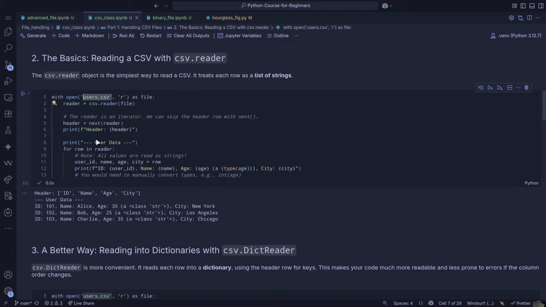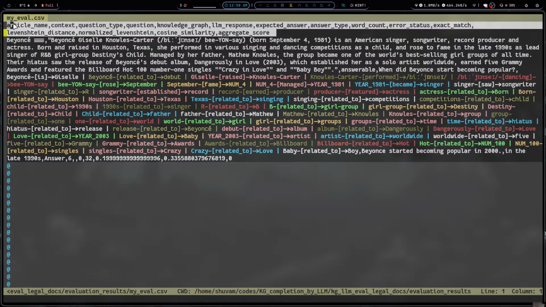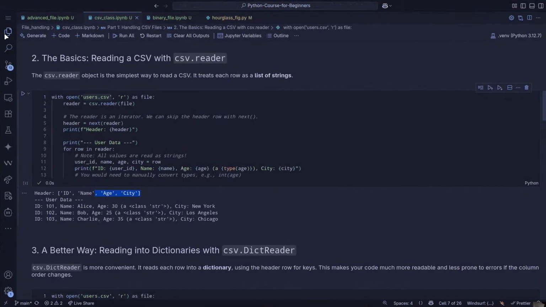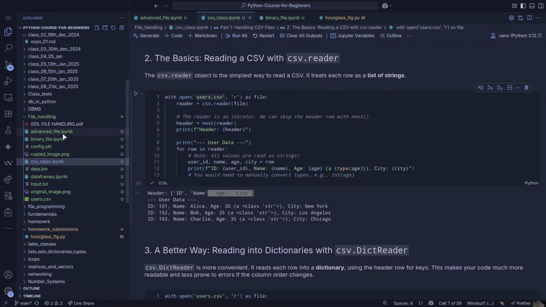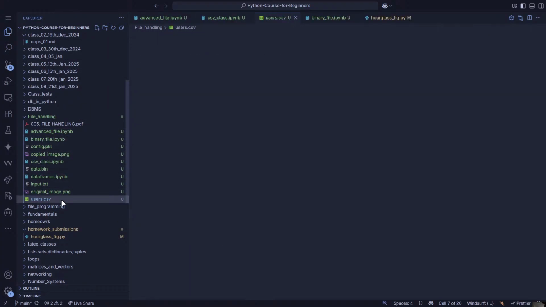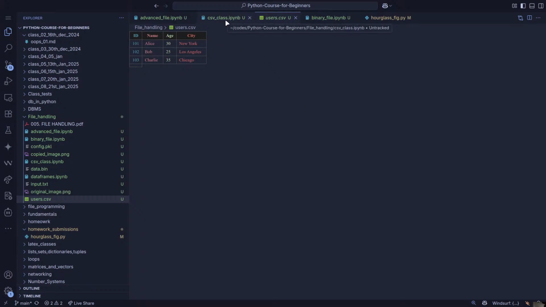And you can just print the header. So this is the header. And header means, how can I say this? This one, this first line. This is called the header. You see this? This first line. Now let me show you the CSV here. Yeah, users.csv. This is the CSV that has been created. Okay, it looks just like an Excel file.